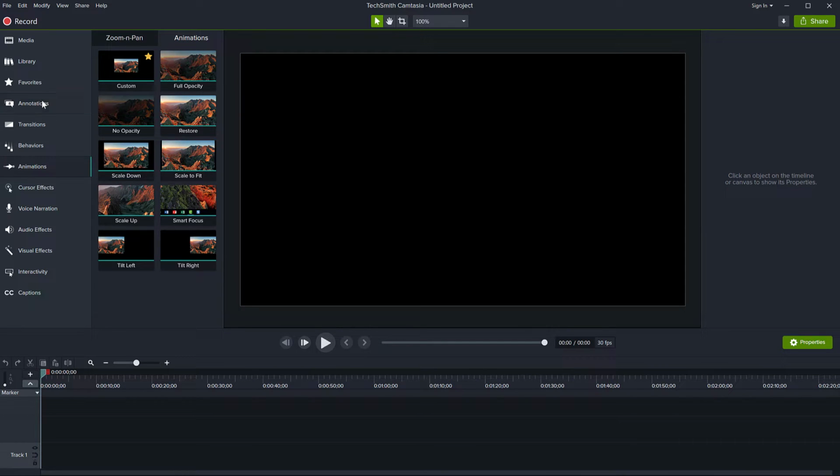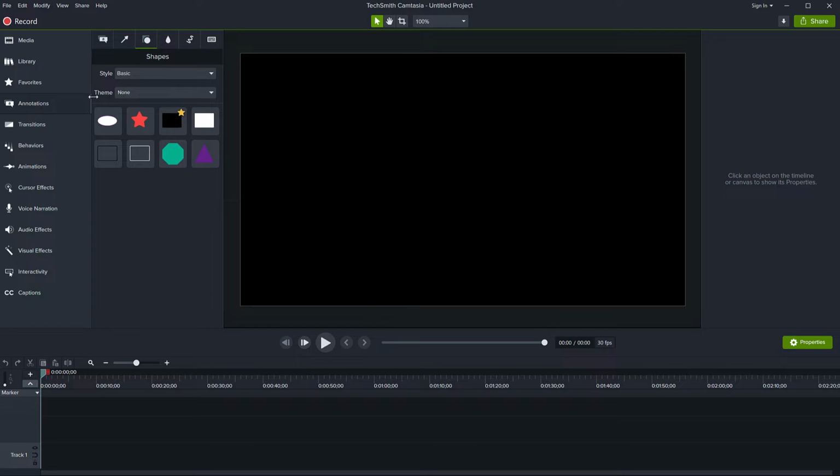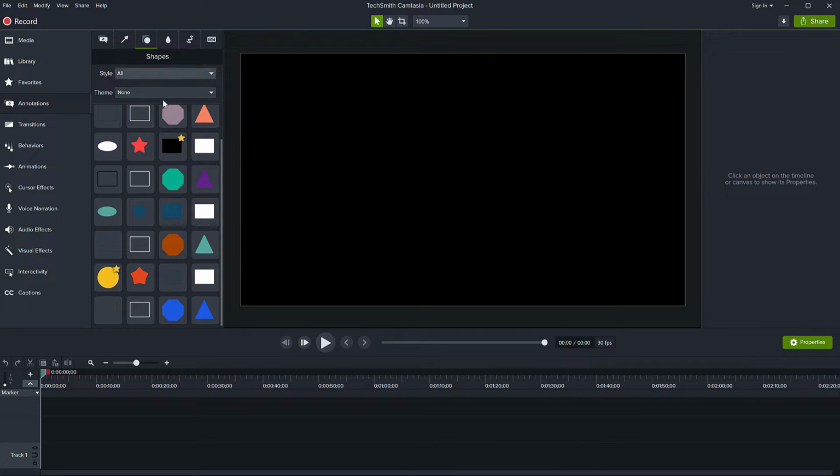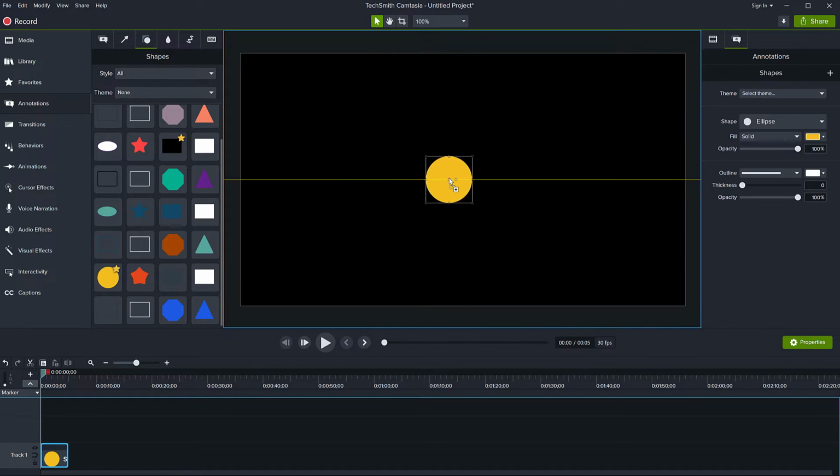If we start by going to annotations, let's use a circle as a guide because we want to have a guide to animate our objects along. So go to the annotations, go to shapes, and if you don't see the circle here, go to the style and select all. And this will show you all of the shapes you can use. And here is a circle. I have it as a favorite as well. So you can just drag this onto your scene.